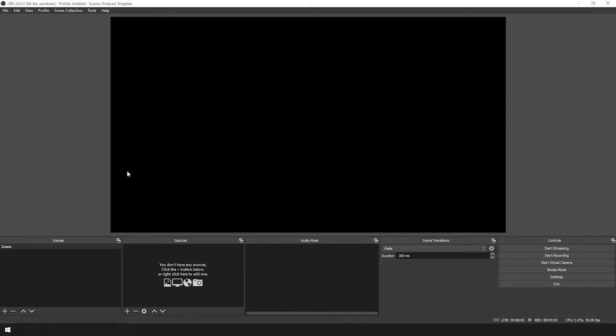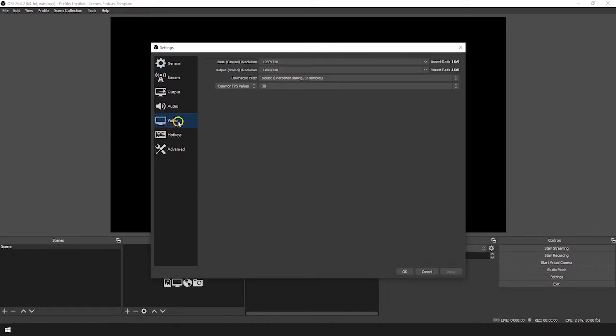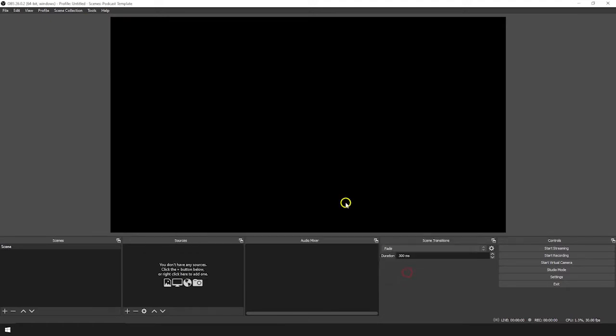Once you have a blank scene collection, we have to change the resolution size. This template is 1920 by 1080, so you're going to have to go into settings, either File, Settings, or you can click Settings down here in the control dock. And go to Video. In Video, you want to change the base canvas resolution size to 1920 by 1080. All the other settings are dependent on your stream settings. Hit Apply and OK. We can now import the template.